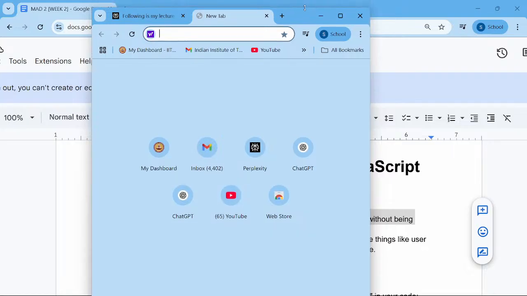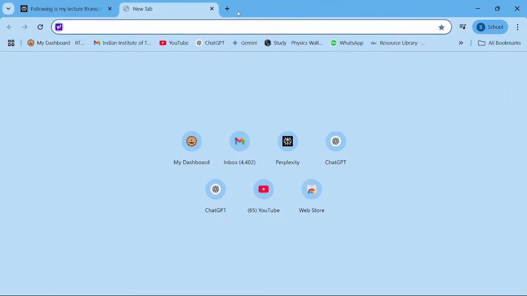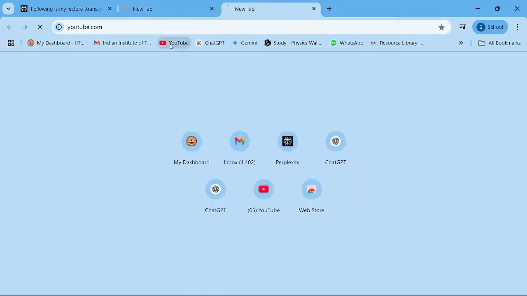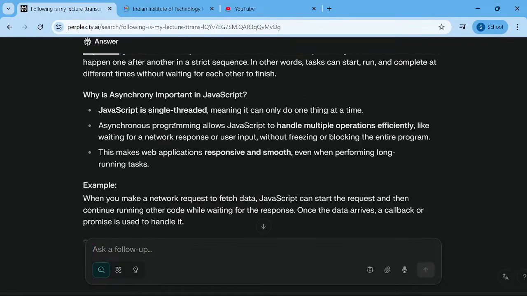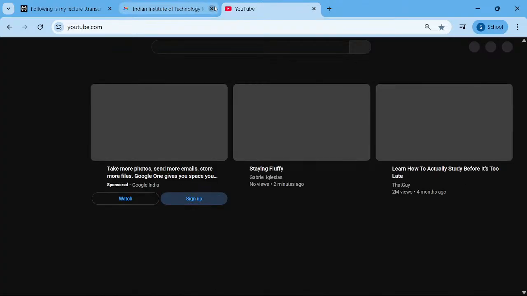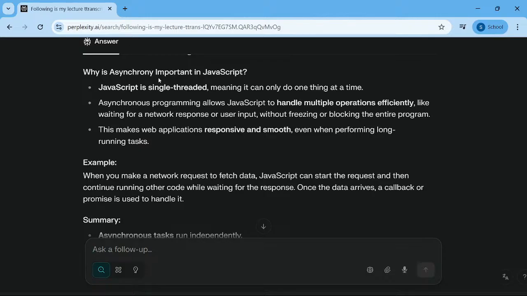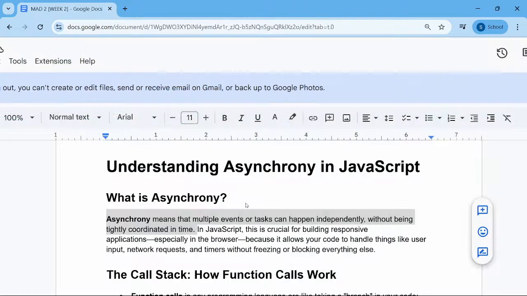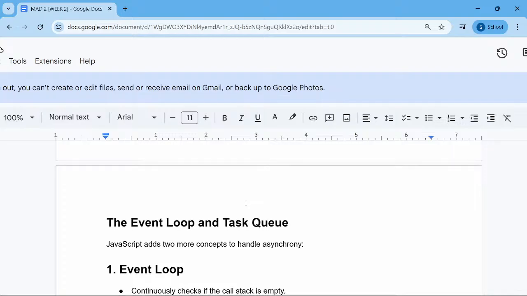Okay, let me open multiple browsers. Let me open YouTube in one. Let me open email in one, and every one of them can work independently without worrying whether the other one is executed or not, right? So let me close this and this. Okay, still there's no effect on the main program. All right.